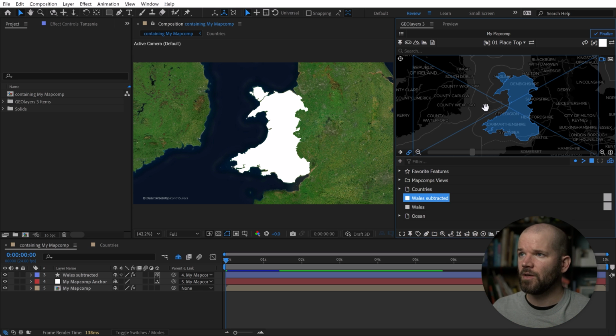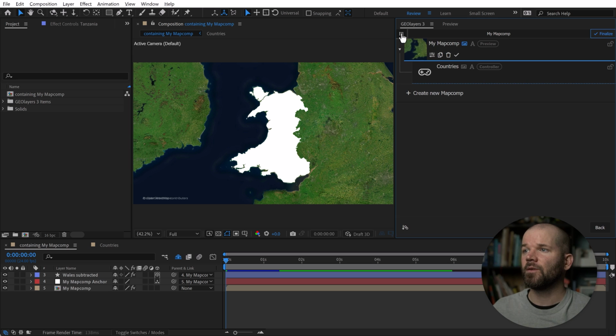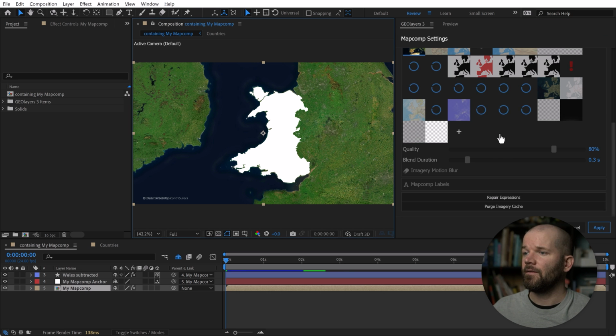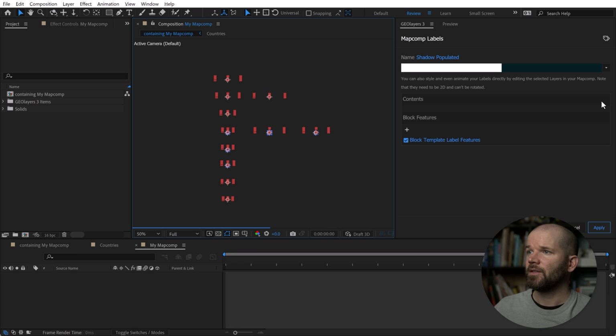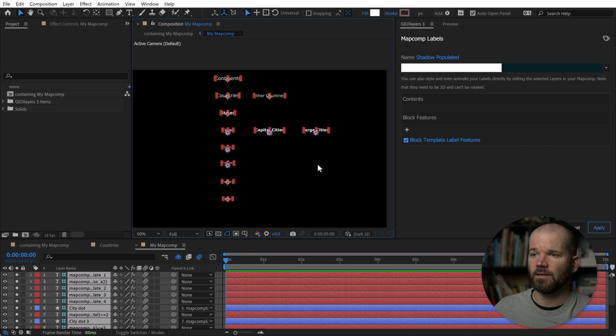So to quickly create your own little group of templates without having to manually create them all, just go to the map comp here and then go to map comp settings. And then if you scroll all the way down, you have a section for map comp labels. And if you click here, you have this little button over here called edit labels. So go over there and that brings up these labels here.